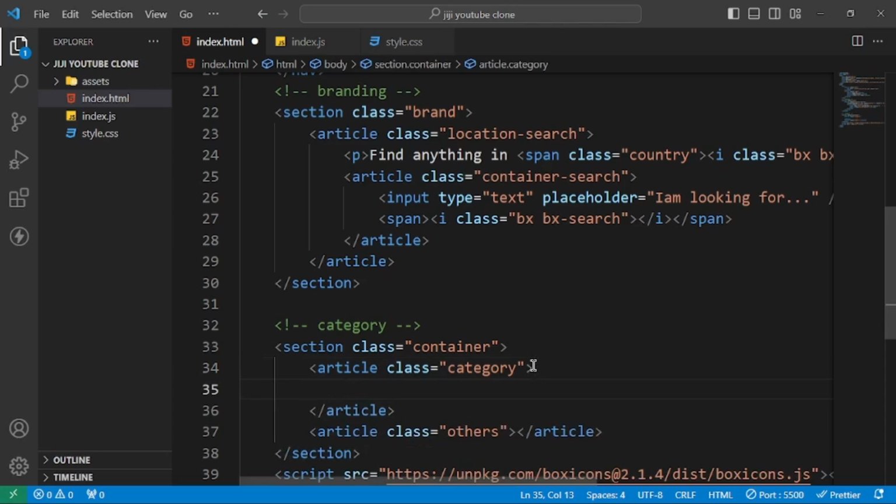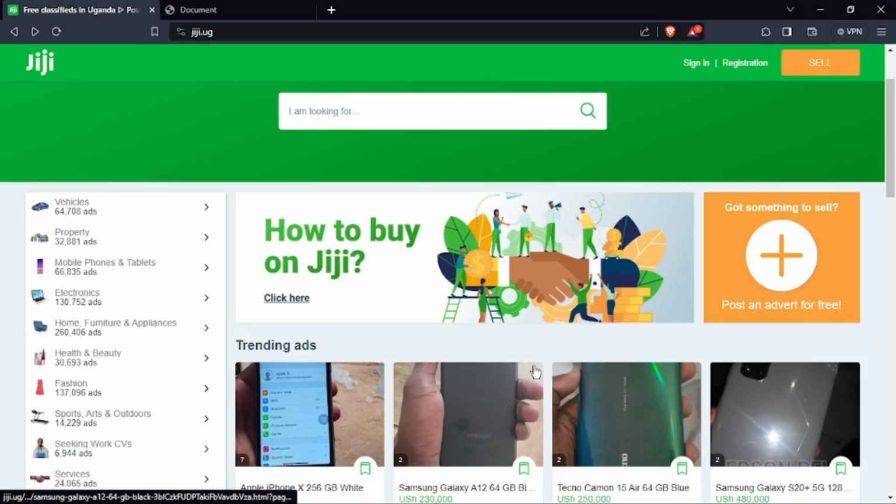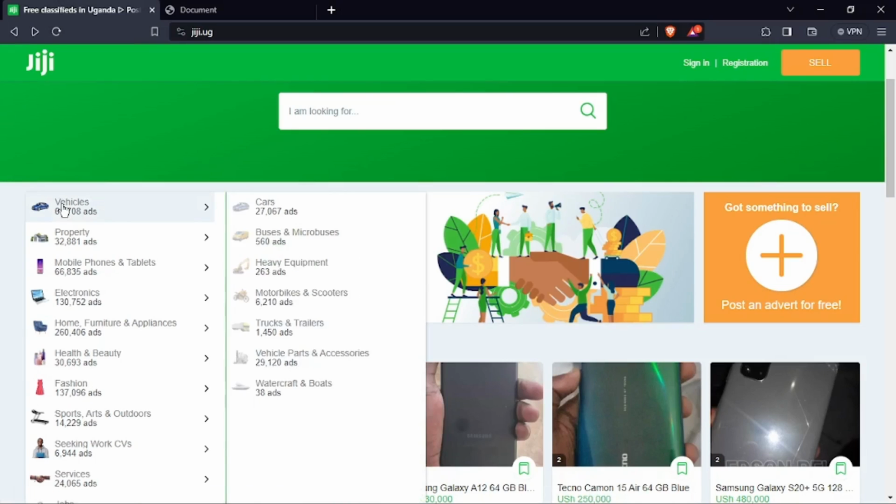So in our category, as you can see from the end result, we have the category here. It is showing the category image, the category name, and then the category ad. So we want to put a class, write a card, and in the card we want to display the image and the text, which gives the name of the image.